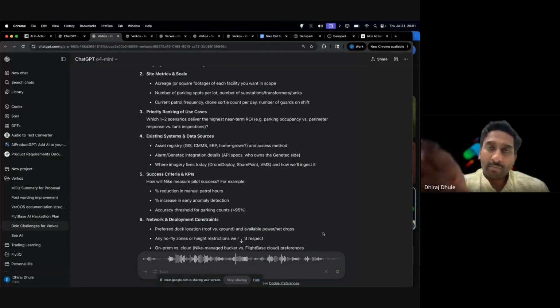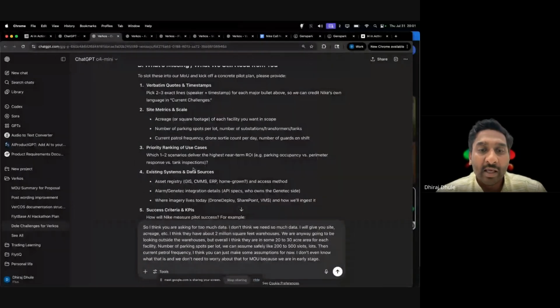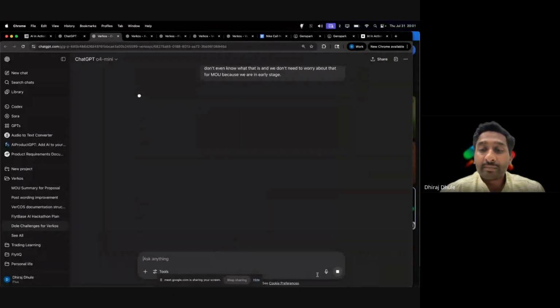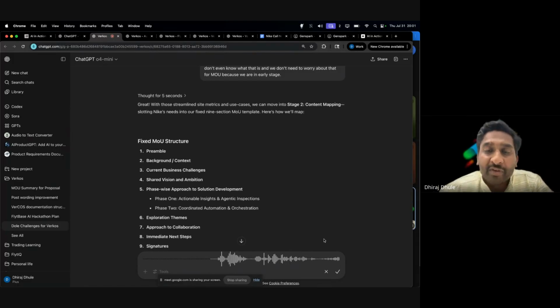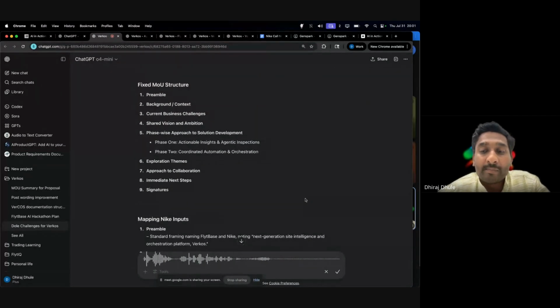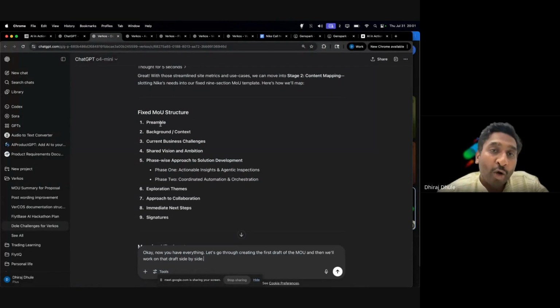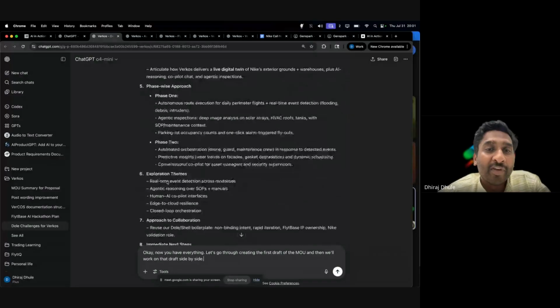So now it will take my inputs. It knows already what it knows in terms of what these are. And I just gave it what it lacked. And then I'll say, okay, now you have everything. Let's go through creating a first draft of the MOU, and then we'll work on that draft side by side. So it already knows the MOU structure because we have finalized it already, and then mapping Nike inputs, etc.